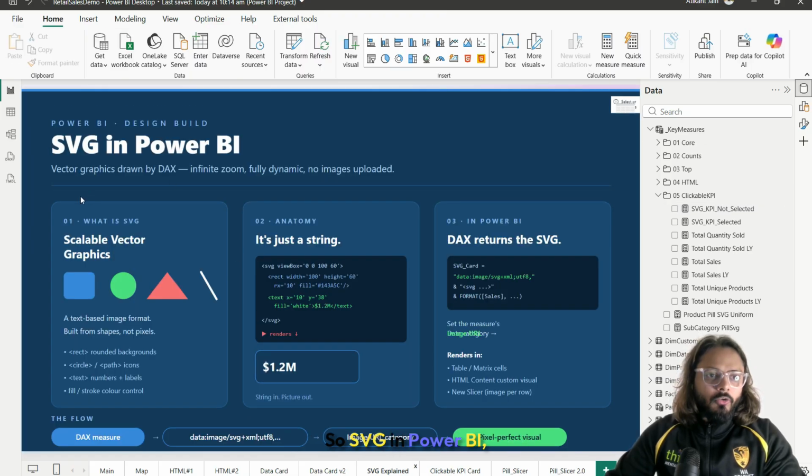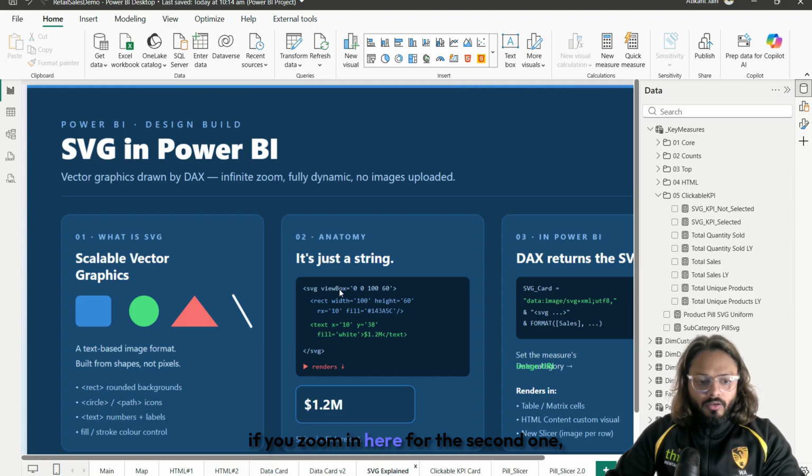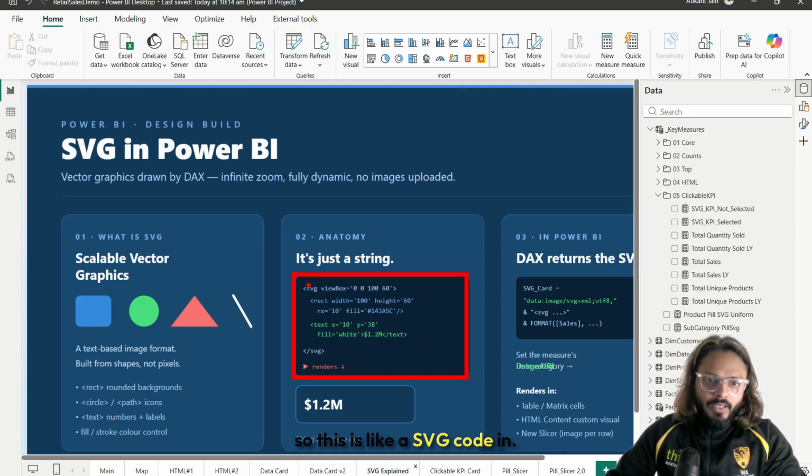SVG in Power BI is a vector graphic drawn by DAX. So you will use DAX measures to create SVG. Essentially it is a text-based image format. For example, if you zoom in here for the second one, this is an SVG code in square brackets like this. You will have the SVG view box, right? And then it will have width, height.